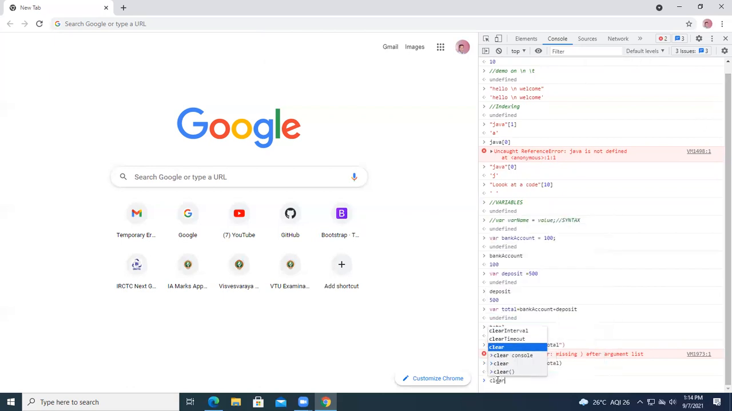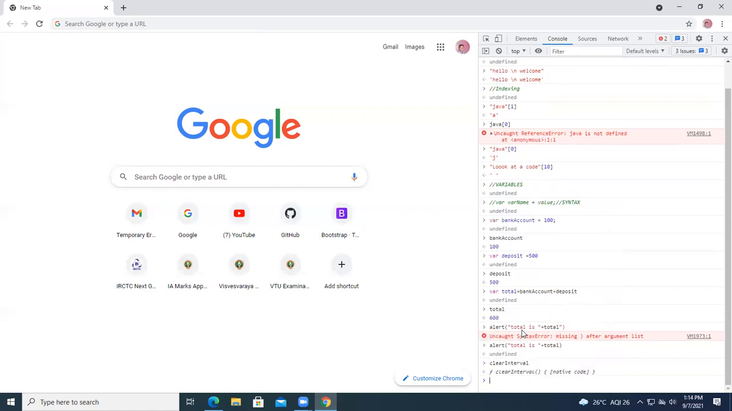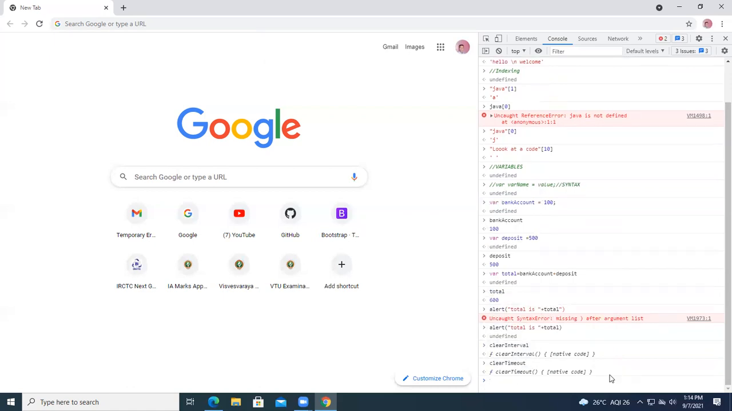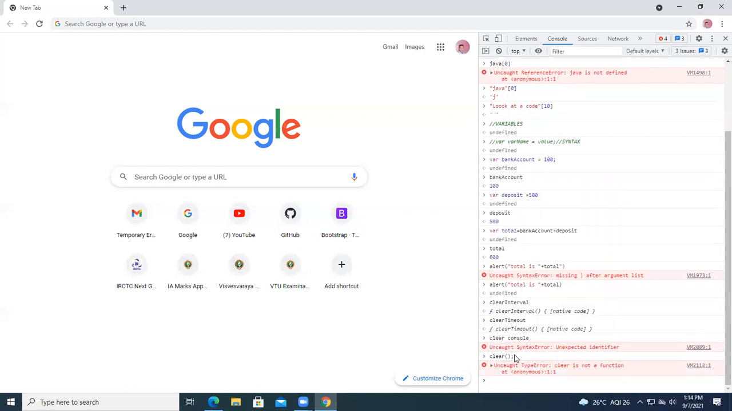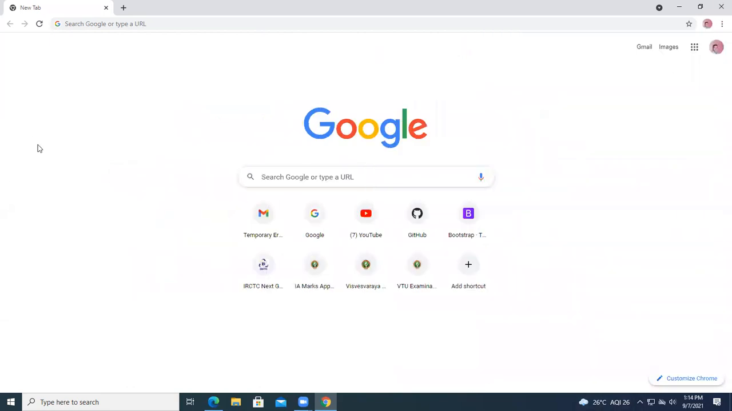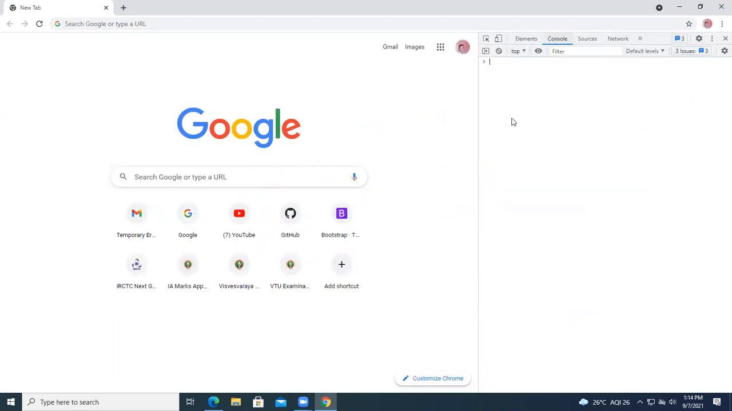Now, clear. I give clear interval. No, it is not showing clear. Clear timeout. Clear console. No, clear is not working. So again, go with the inspect, come to the console.